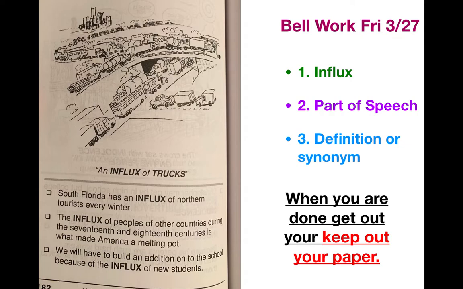Anywho, that is what influx means. It means a lot of people. But even more specifically, an influx is an arrival of a lot of people. So it has the word in in it, right? Because it's a lot of people that are coming into a certain place.